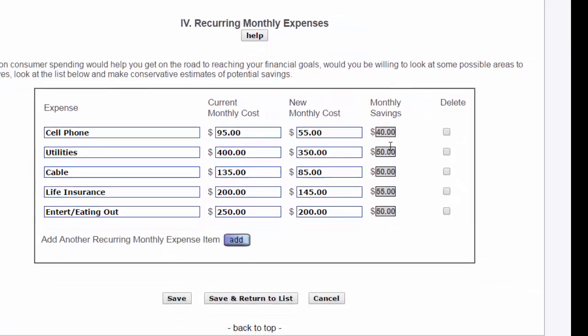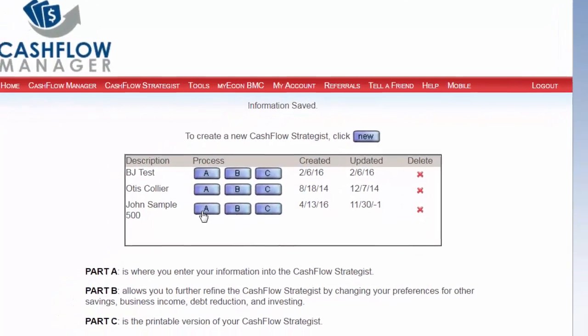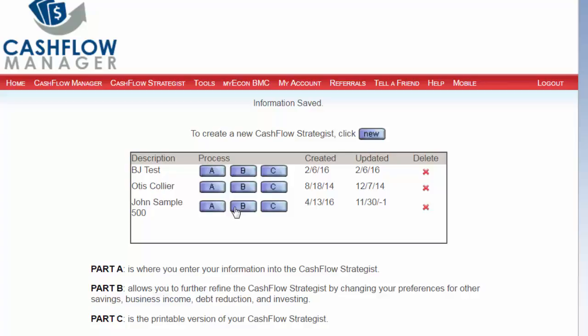Now that we've completed this, we want to click Save and Return to List. So now you'll see that we have John Sample. Part A is where we entered our information into the Cashflow Strategist. Part B allows us to further refine the Cashflow Strategist by changing our preferences for other savings, business income, debt reduction, and investing. And then Part C is the printable version of our Cashflow Strategist. Let's take a look at Part B.